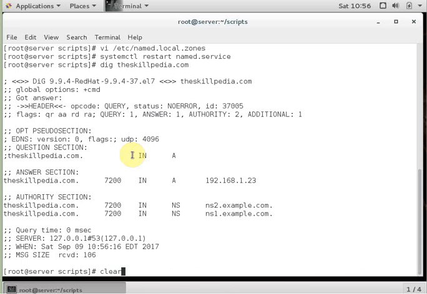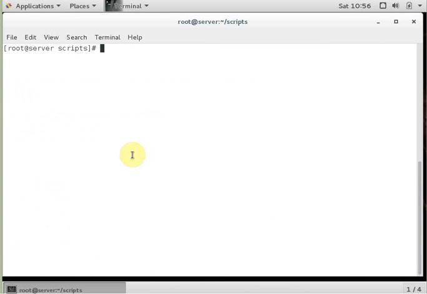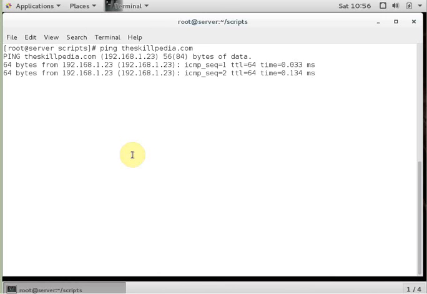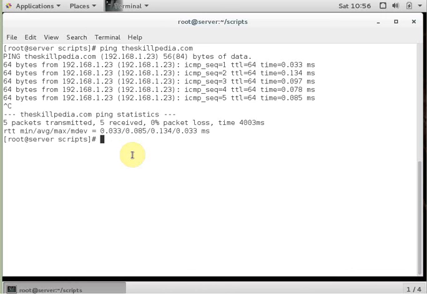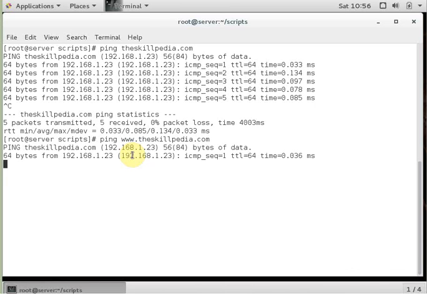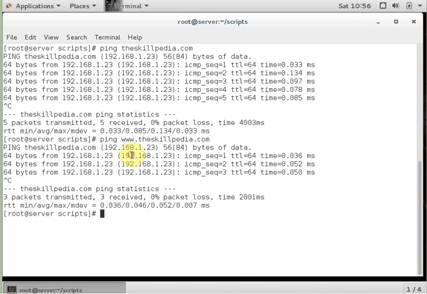Okay, and let's look at this now. Ping command working or not? The skillpedia.com. We are getting the entries and getting the reply, right? And second is, can we check the www, the alias name which we created, www.skillpedia.com. It should also get the reply from that. Yes, done.